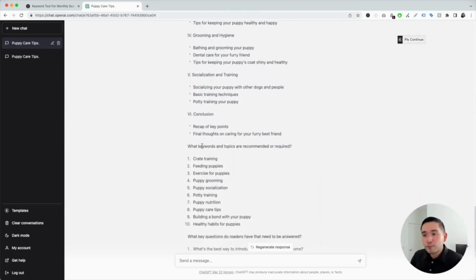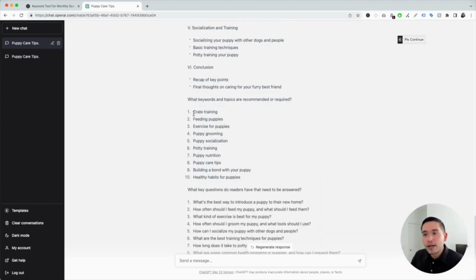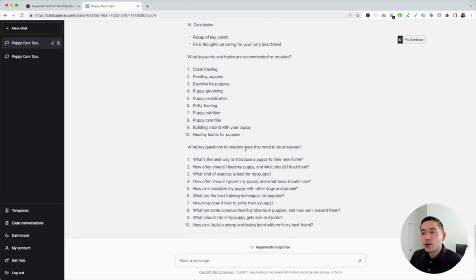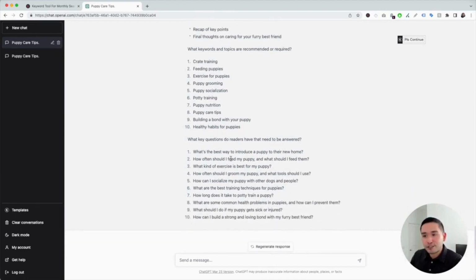It also included some keywords and topics that are recommended or required. So keywords like crate training, feeding puppies, exercise for puppies, grooming, socialization, training, nutrition, and so on. There's also key questions readers have that need to be answered. So what's the best way to introduce a puppy to their new home, so on and so forth.